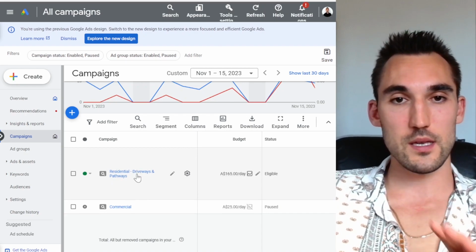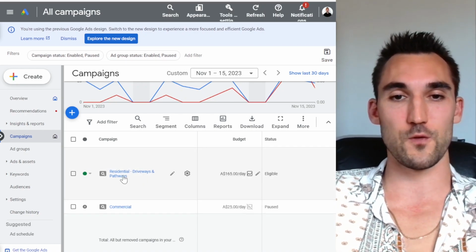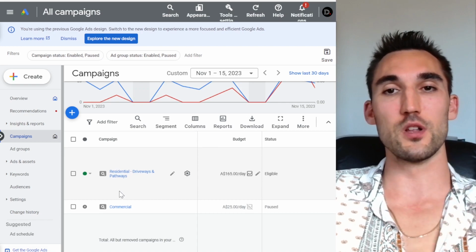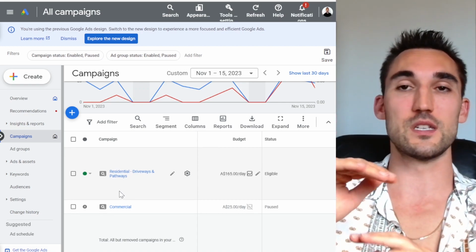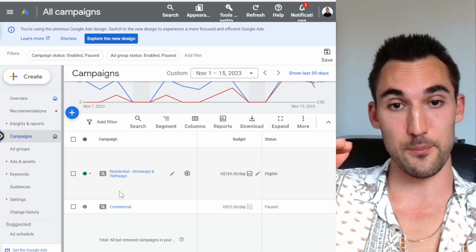So we've got 2 campaigns here. One is for commercial and one is for residential services. Now I purely did that just to separate the 2 because we wanted to have a different budget for each of them and put a different amount of money into each. So that's why we separated these 2 campaigns.